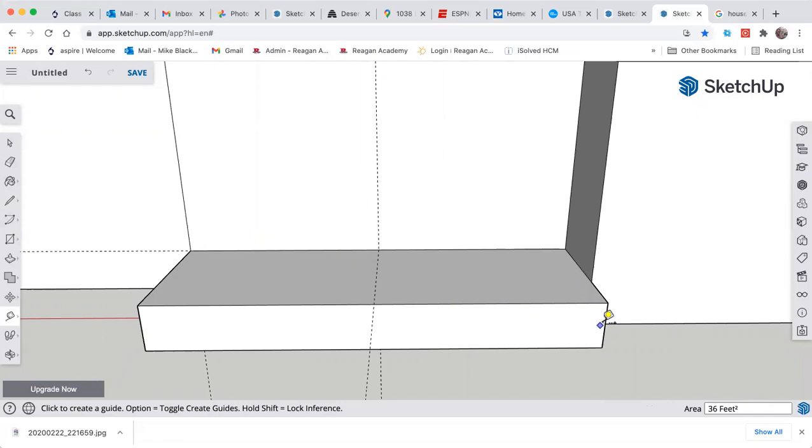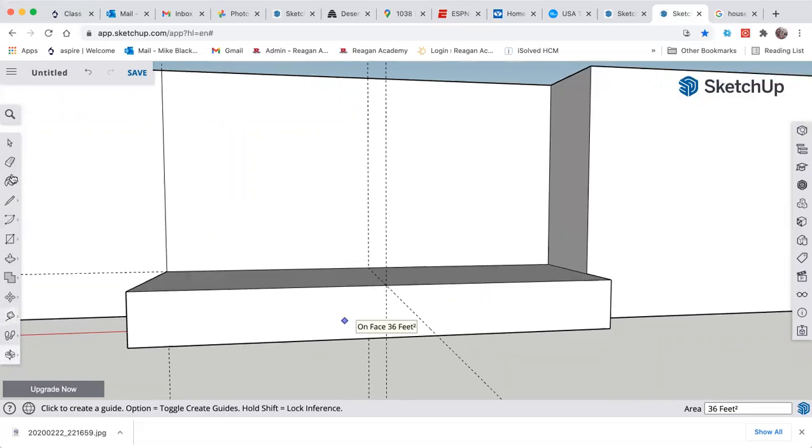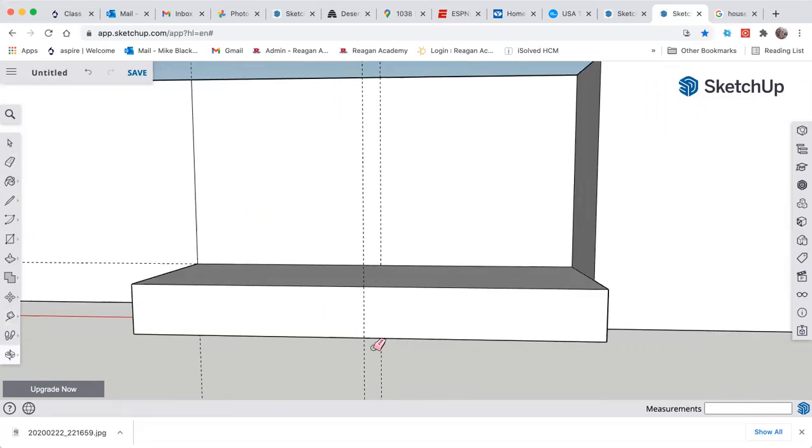And then I'll do one more guideline that goes this way to mark the center face of the porch. Okay, and this guideline right here, I don't need anymore, so I'm going to delete it. It gets a little confusing when you get too many guidelines. So I want to go out from the center here to create my stairs.